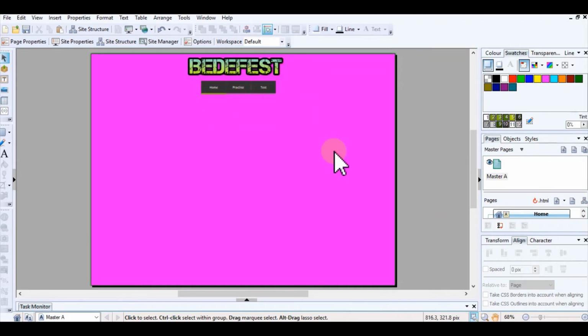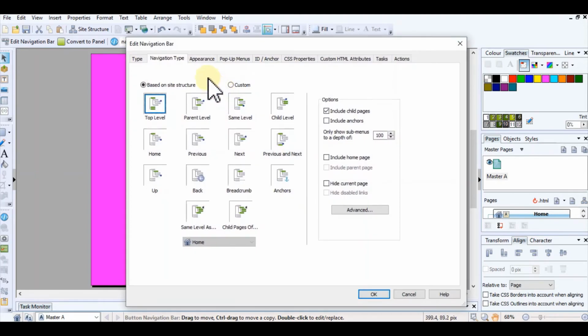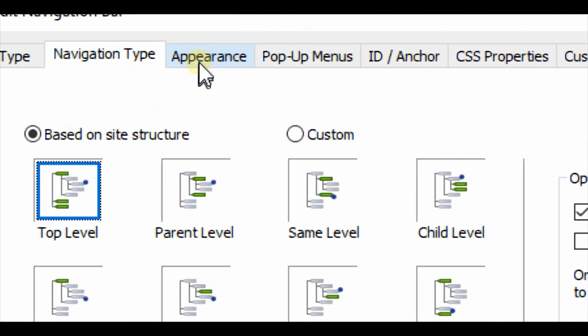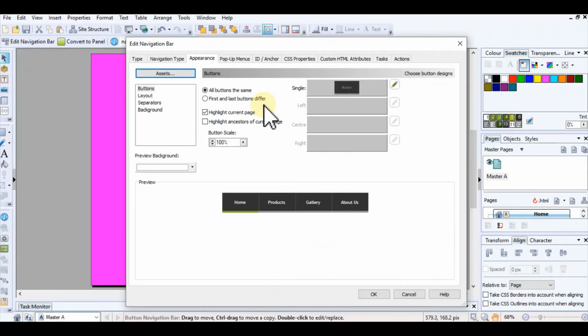Now, in terms of being able to edit this, if I'm on my master page, what I can do is I can just simply double click on it, and along the top we have a series of tabs. If I click on the one that says appearance, that will allow me to start to edit my navigation bar. So I get a preview at the bottom here to show me what it currently looks like.